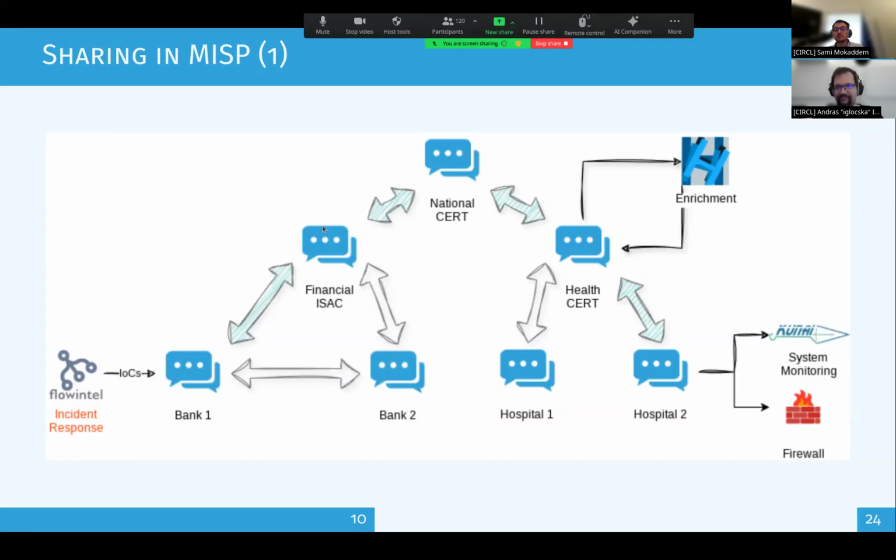But bank one will also send it to the financial ISAC. This ISAC, you can see, is also connected to a national CERT, which in turn is connected to a CERT meant for the health sector. And finally, a hospital called Hospital 2 is connected to this CERT. You can see that from one incident at a bank, the information will be shared and transmitted all the way up to a hospital that can later be protected against this kind of attack. So even though a hospital and a bank might be totally unrelated, through the synchronization of MISP, they can share information indirectly.